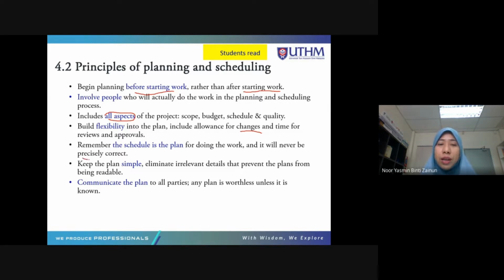Okay, that's why we do not have this precisely correct. That's why we need the allowance for changes. We try to do it as perfectly as we can, but that's why we need to have a backup. Kita kena ada backup lah kalau ada perubahan dan sebagainya. That's why we need to have this flexibility.